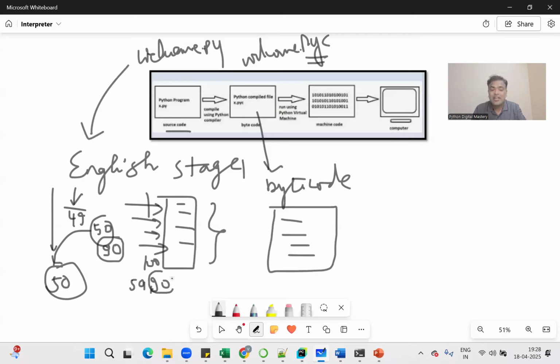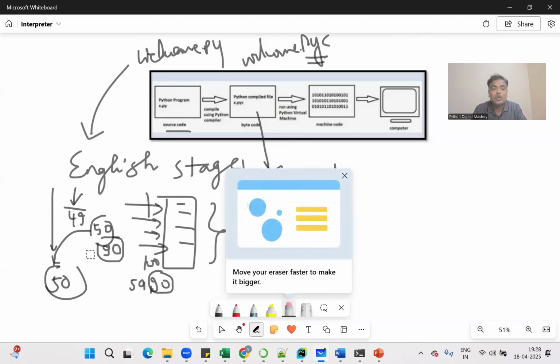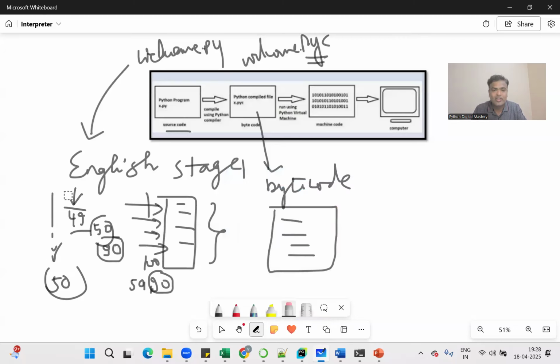And once line number 90 is fixed, whether it is a programmatic or a syntactical issue, straight away it is going to compile the entire code. It is going to completely compile the entire code from line number 1 to 100.